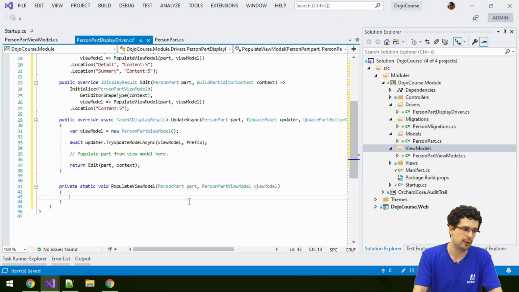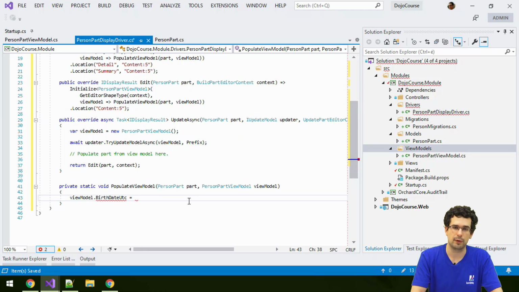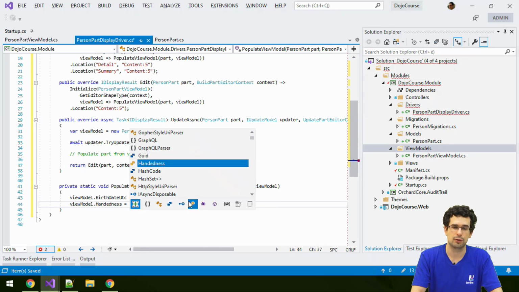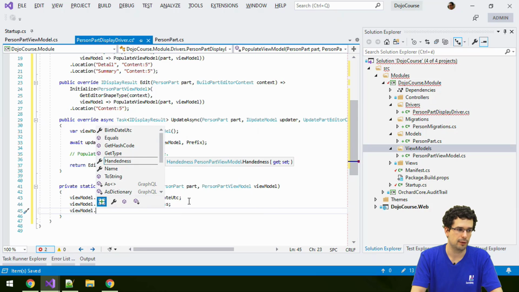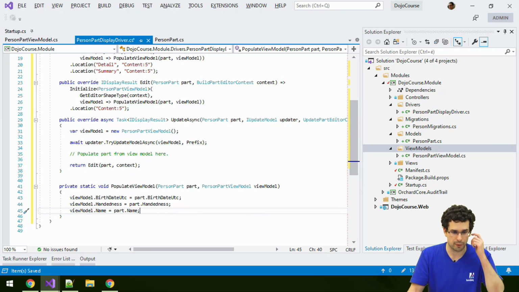So pretty much we'll need to assign all the properties of the view model. So it can be birth dates, comes from the birth dates. We'll need the handedness, which comes from the handedness, of course, and we will need the name as well, coming from the name property here. All right, now we have this here.